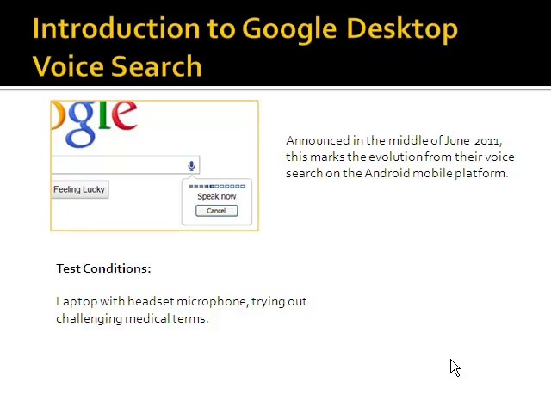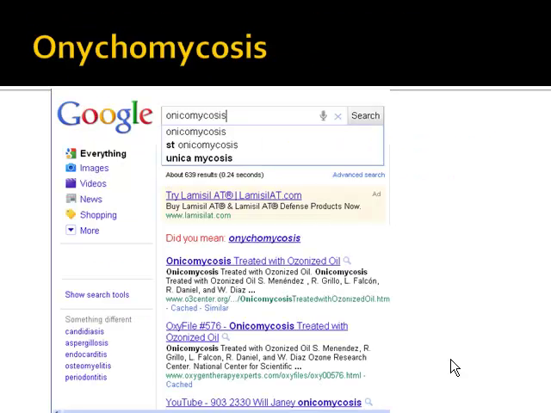For this particular test, I used my laptop with a headset microphone, and I purposely tried to choose challenging medical terms to see if I can get this service to fail. The first term that I'm using is Onychomycosis, which is a fungal infection of the nail, typically of the toenails.